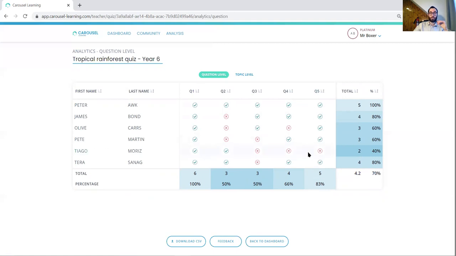I can also see my lowest score results. So Tiago is a bit of a worry, whereas I'm quite proud of Peter. Instead of going back to the dashboard, I'm going to go to this thing called feedback.